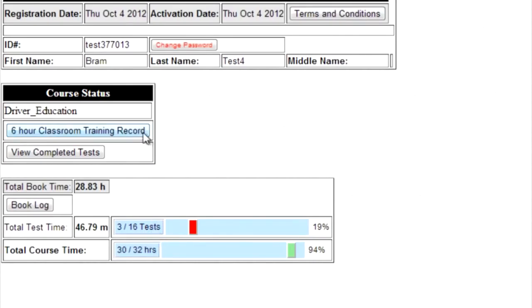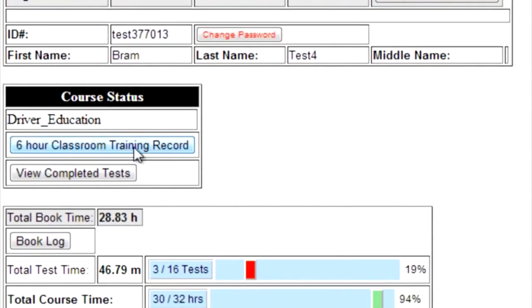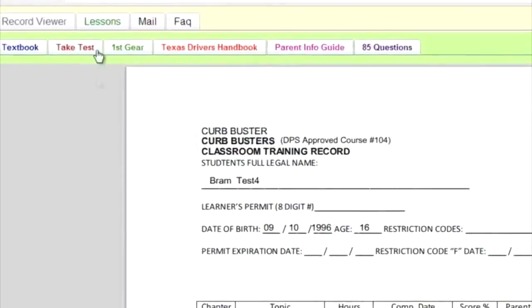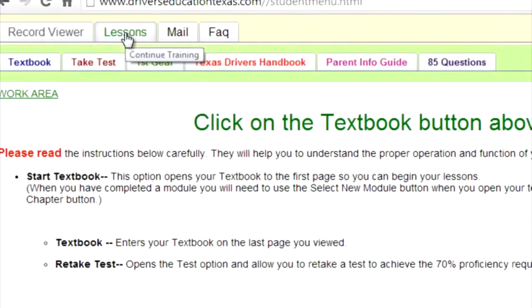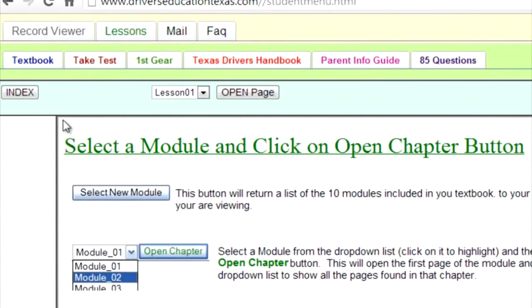An important note is that once you finish the first 3 lessons, this is where you can save and print out your 6-hour classroom training record. You can do this by pressing this button. The Lessons tab encompasses everything to do with your course and course material. The Textbook tab will take you to the first page of your textbook or the last page you were on.